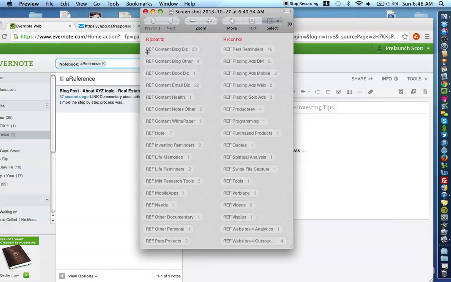So as you can see here, this one is reference, content, blog, biz. So all the content that I come across that's blog-based content, but it's business content that I know I want to reference in the future, I tag it reference, content, blog, biz. Let's look at another one. Reference personal reminders. So some of the things that I may come across, I want to have as personal reminders in the future. There you go.